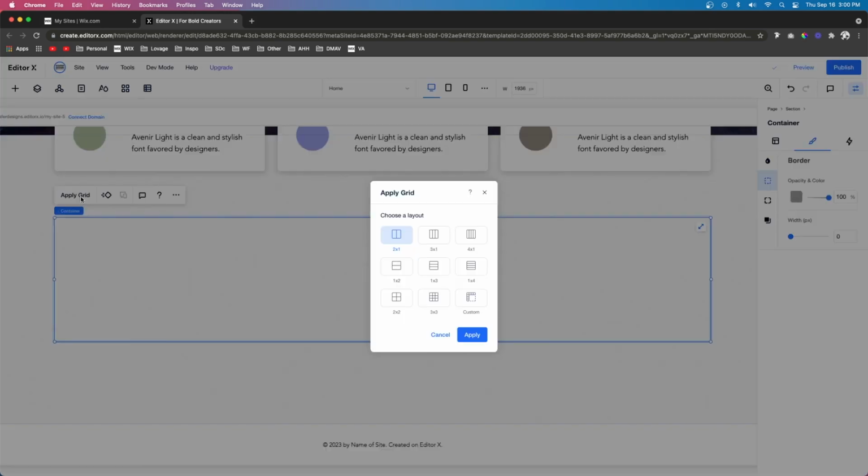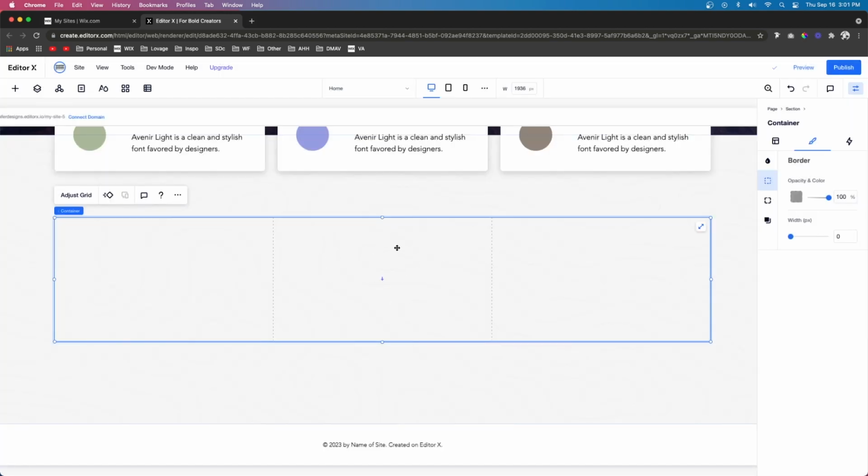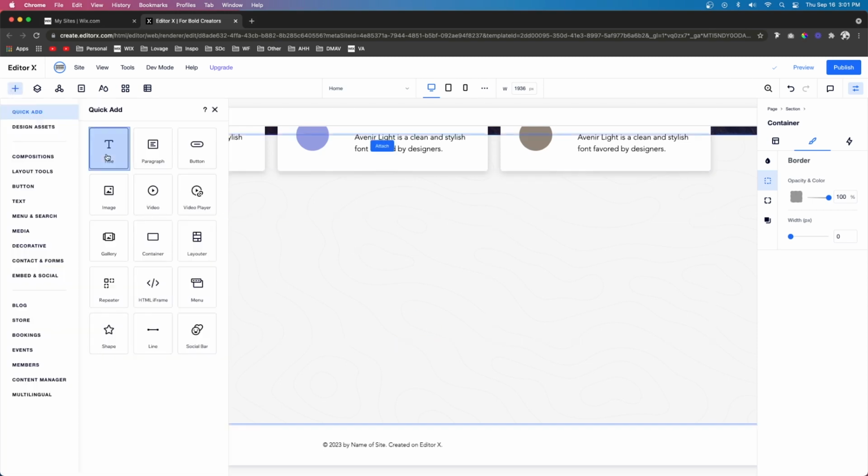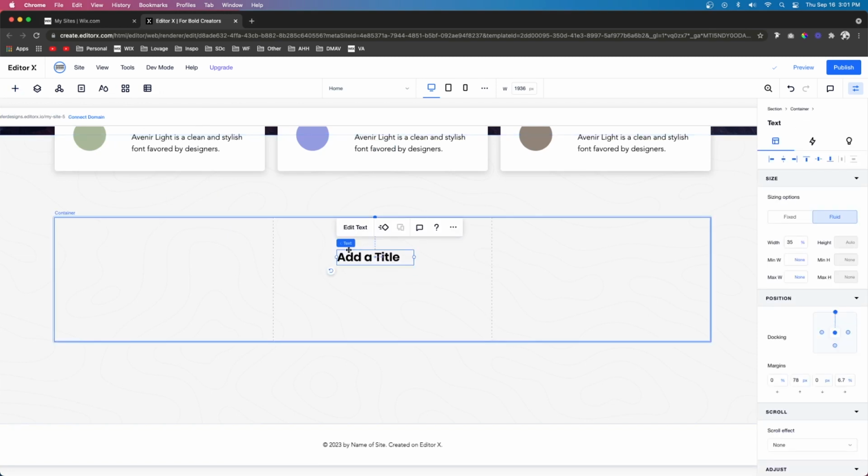As always with every container, I'm going to come over to the design, border, and remove the border. For this one, we're going to apply a grid of 3 by 1. For this middle part, we're going to have some large text and then some small text underneath it. Let's go ahead and do that. We're going to come over to add, quick add title, and we're just going to copy and paste it.